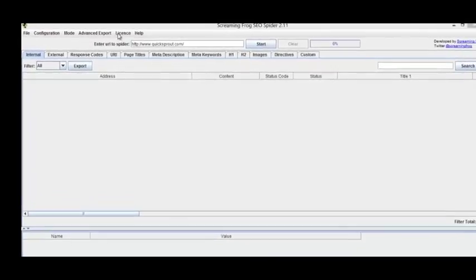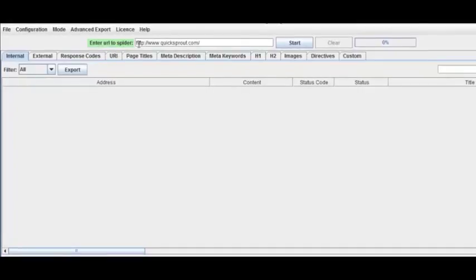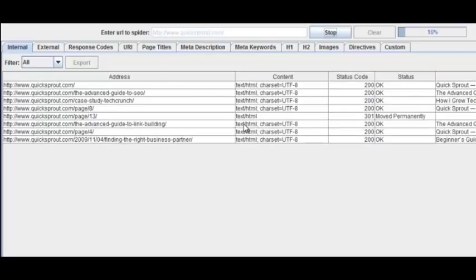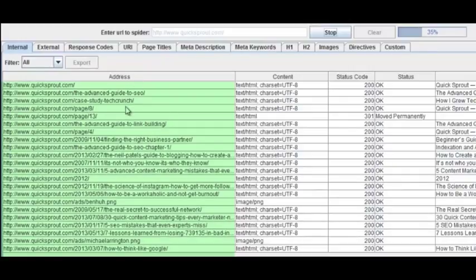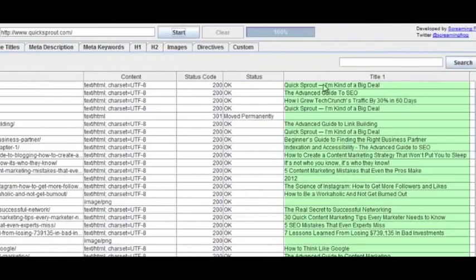Once you're here, under the field that says Enter URL to Spider, you want to put your full homepage URL, including the HTTP at the front. Once you've done that, click Start, and the spider will begin to crawl your site. And here's the information that it gives you. The first is address, right? That's just the URL of the pages on your site that it's found. Here's the content, which is the type of page that it's finding, which you can usually ignore. Then there's the status code, which is important, which tells you whether or not it was able to access the pages on your website. And status explains what that status code means. And then title is just the title tag of all the pages.